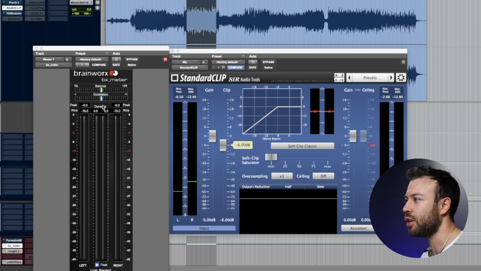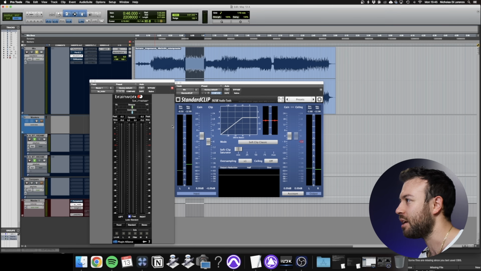No oversampling, and we can look at the peak value over here. That's the sample peak value.